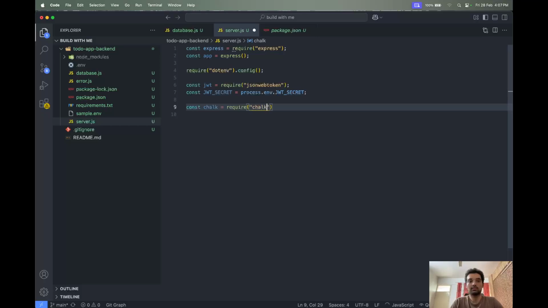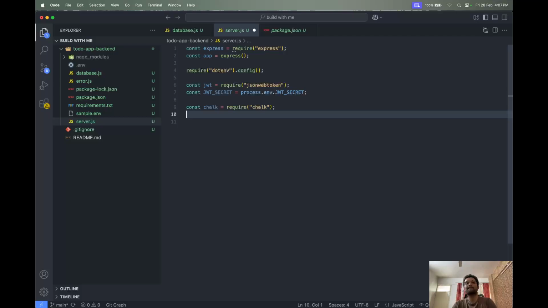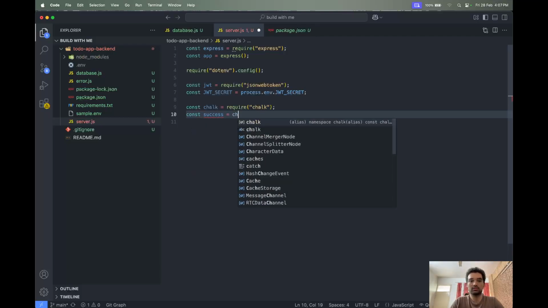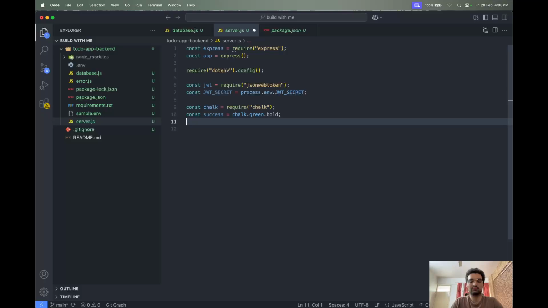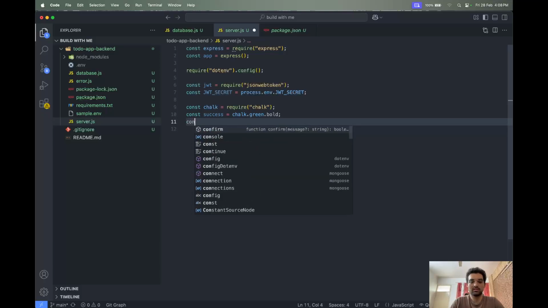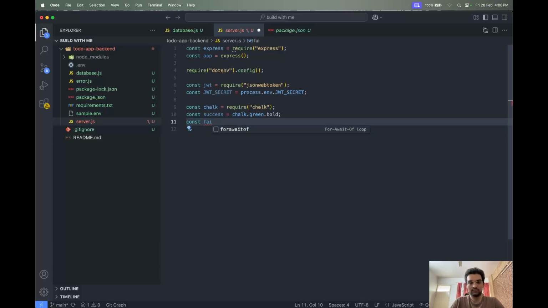Require chalk. ठीक है. अब chalk में there is this one thing that you can do. Success के लिए we will use chalk dot green dot bold. Standard, nothing too out of the box. Fail के लिए will use chalk dot red dot bold. You can do whatever यार. तुम pink ले लो भाई. You can just do whatever. This is just what जो मुझे समझ में आता है I'm doing.